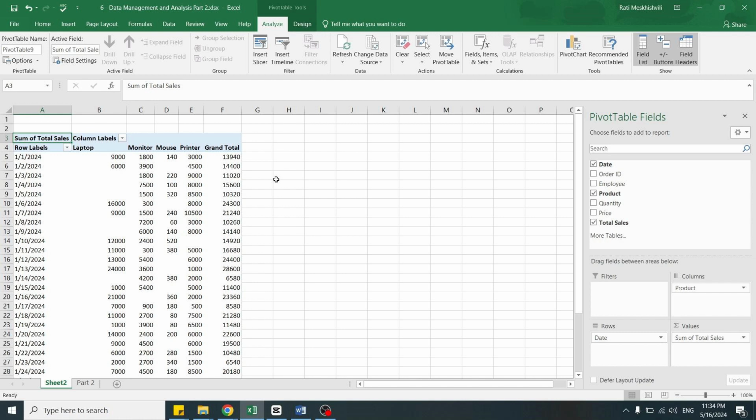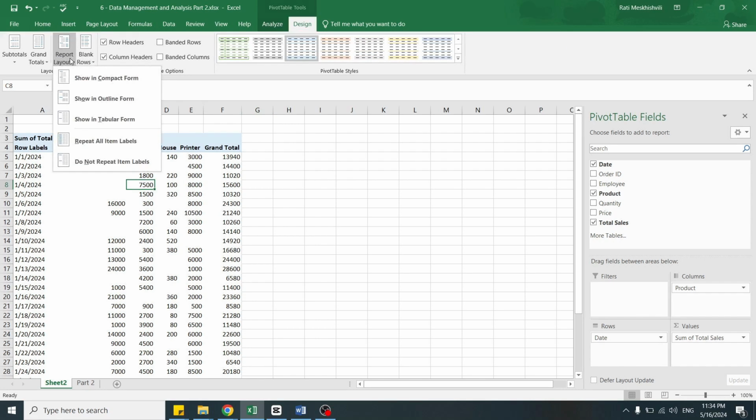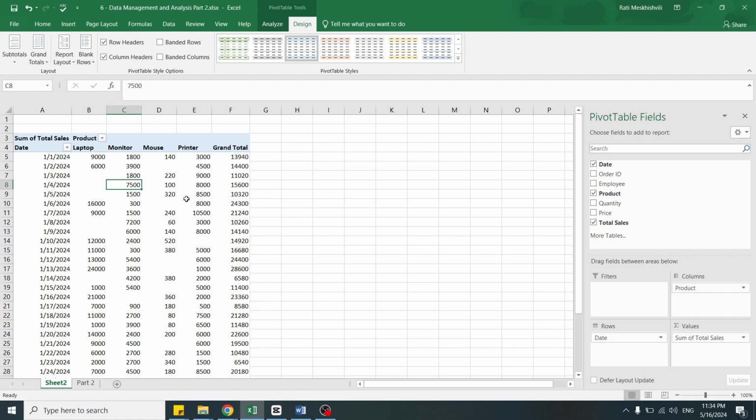I want to change them so that Excel displays the actual header names. For this, I will select any cell in the pivot table dataset, then go to the Design tab, and under the Layout section, click on Report Layout. Next, in the drop-down menu, I will choose Show in Outline Form. As a result, Excel shows the actual header names that I wanted to be displayed right from the beginning.